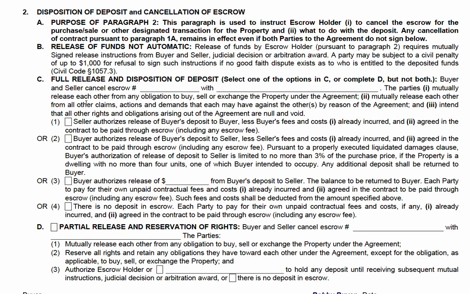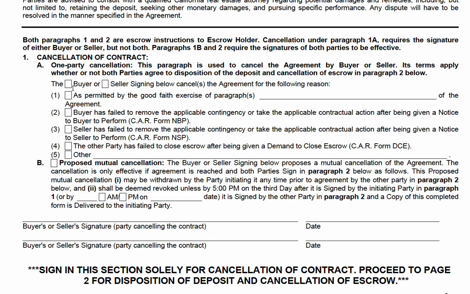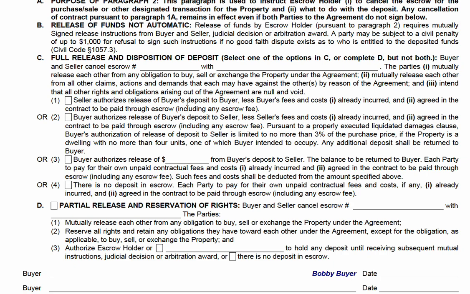Now, the most common thing you see, especially when this is filled out by a buyer's agent, that has, let's say, a buyer's agent up here did buyers canceling because of inspection period or loan contingency period or whatever. You go down here and you're going to check this box. Seller authorizes release of buyer's deposit to buyer. Now, of course, less buyer's fees and costs already incurred or agreed to in the contract.